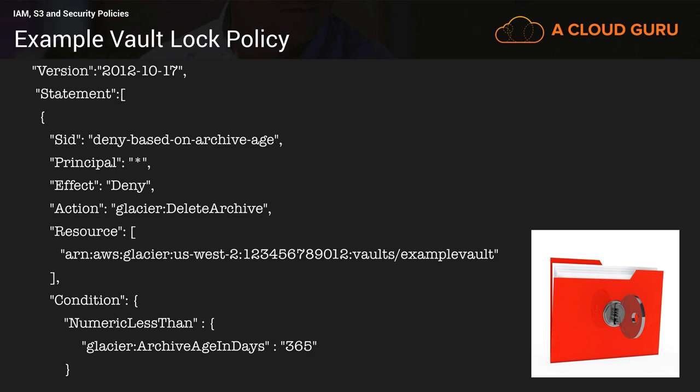And then finally, we have the condition, which stipulates that the policy applies to any archive which is less than 365 days in age. So effectively, this policy is going to deny all users the ability to delete any archive in this Glacier vault if the archive was created less than 365 days ago. So it's basically forcing a 365-day retention period on all archives contained in the vault.